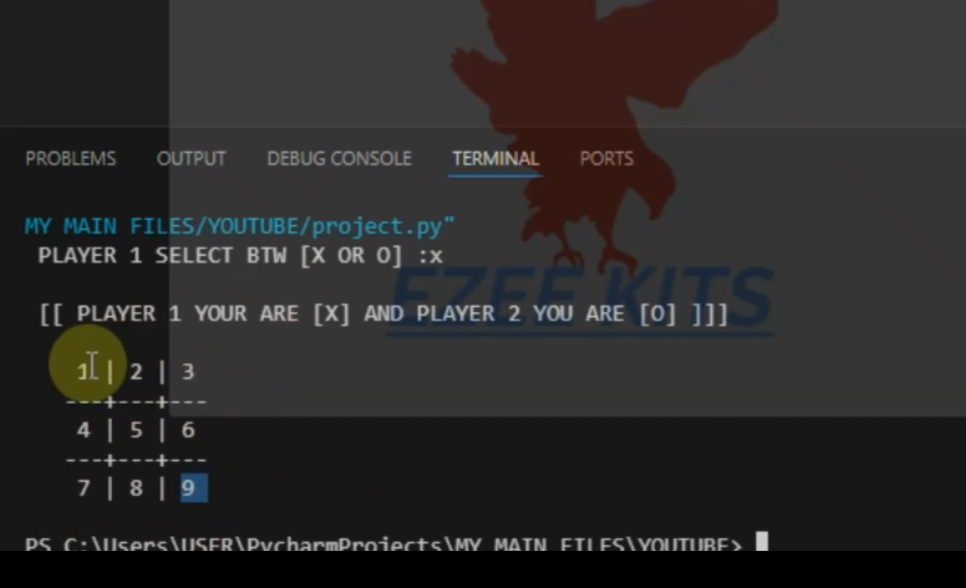Using these numbers, if player 1 wants to play, they select whether they want to play at number 1, not in any particular rule or color. Just say you want to play number 2, you play it here, it's going to appear. If you select 6, it's going to appear. If you select 9, it's going to appear. If you select 5, it's going to appear here.